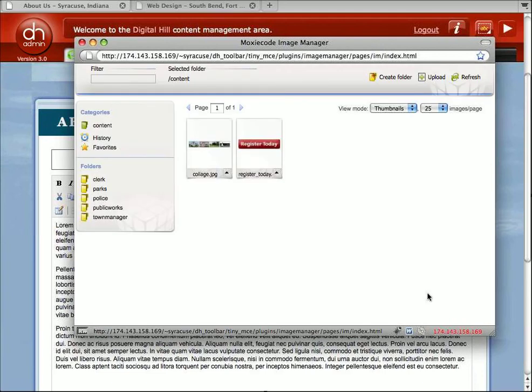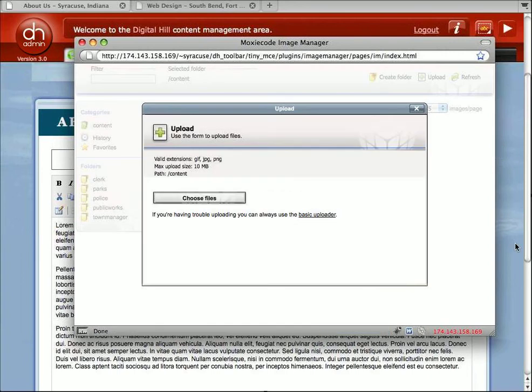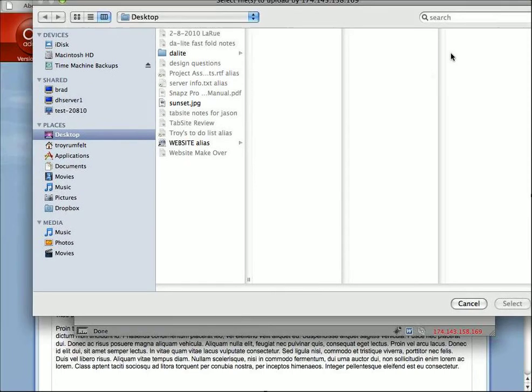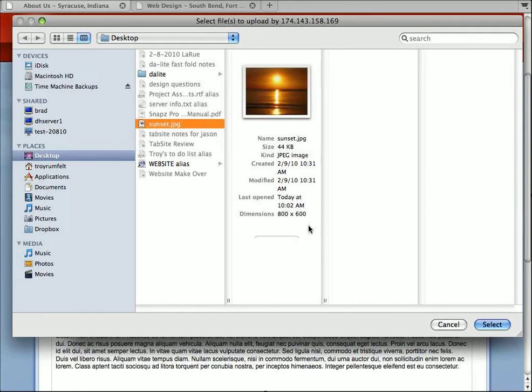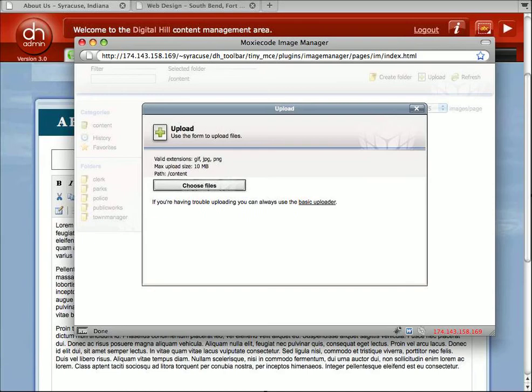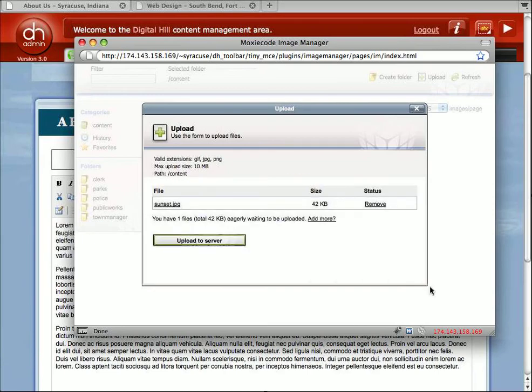So I've deleted that image. I now go up to Upload, which will allow me to upload an image from my desktop or hard drive. I click Choose Files. It comes up with a screen that allows me to choose a file from my desktop. So on my desktop, I have a sunset.jpg. That's the image I want. So I select that, click Select, add that in here.